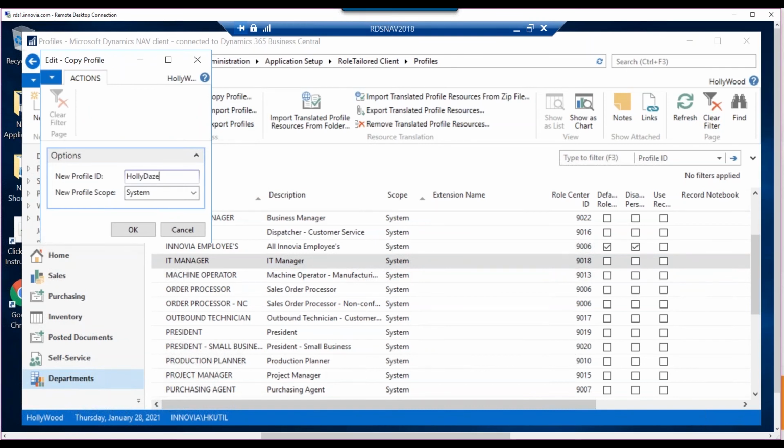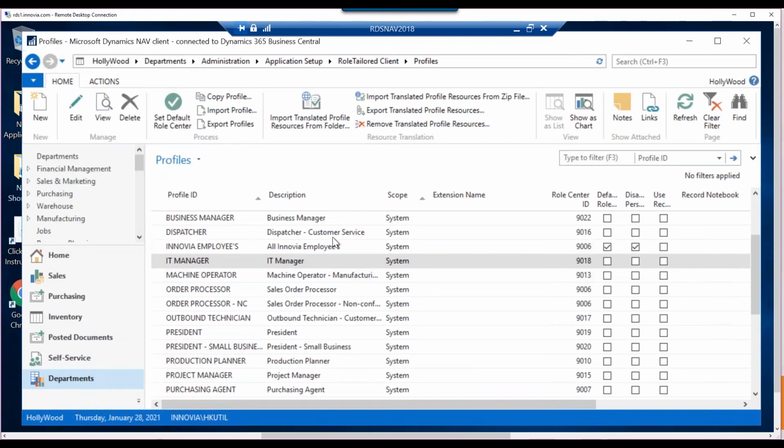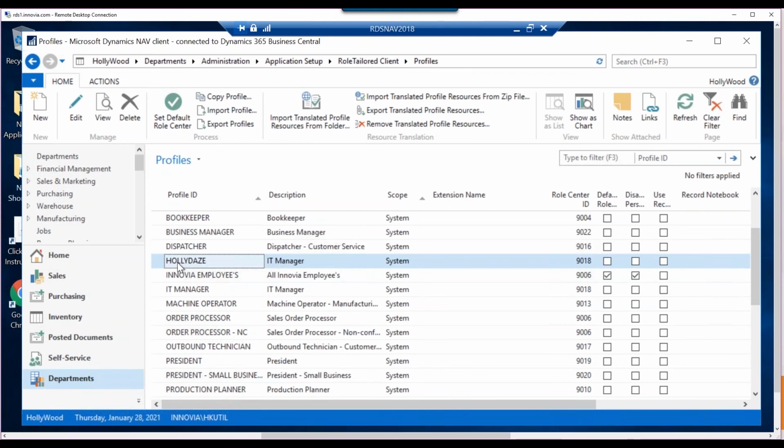So I'll make my new profile Holidays, and you can make it system or tenant. We're going to leave it at system and say OK, and it will take a minute. Then you'll see that I have a new profile that will pop in here just above my Innovia employees. Now you see I have a new one called Holidays.